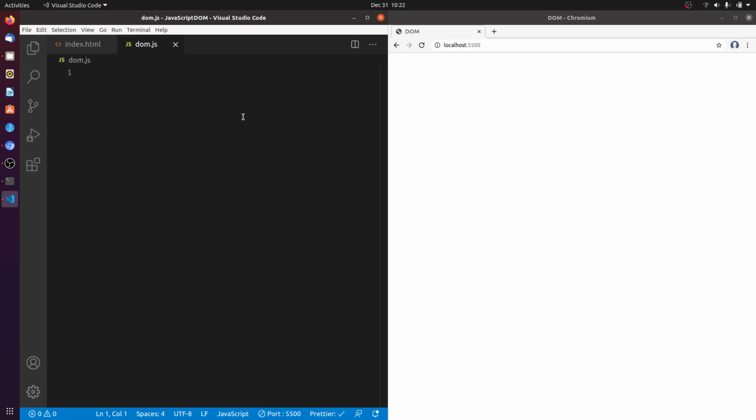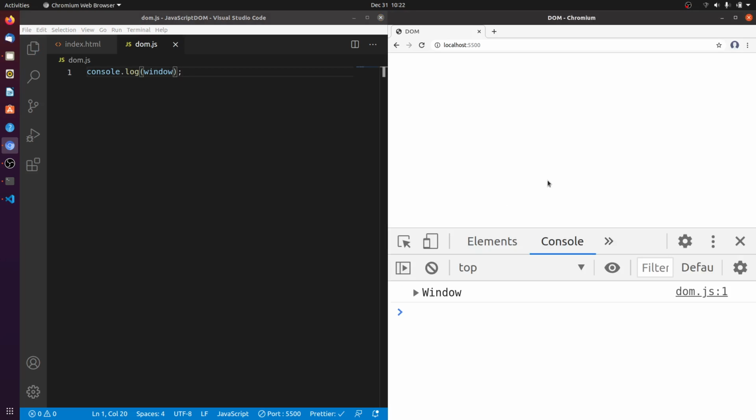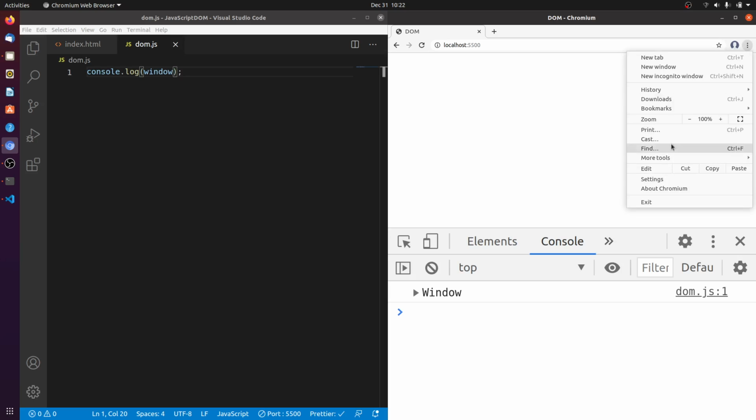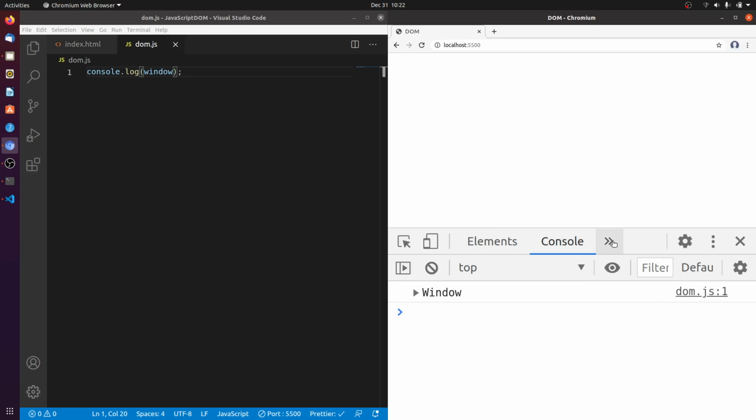Now let's talk about it. I want you to think of this HTML file as a tree, and this tree has the window at the top. If I log this window object and save this, you'll see I can open the console by pressing Control Shift and I, or if you cannot do that, you can go to the menu bar, then more tools, and then developer tools, and you can select console if it is not selected by default.